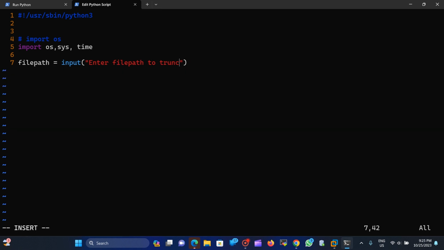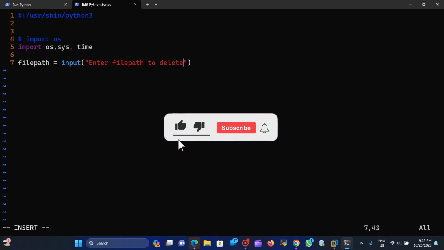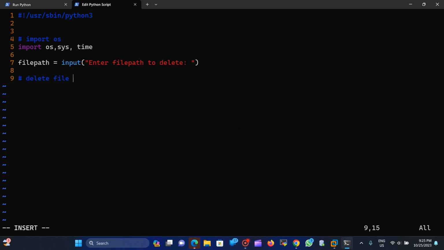So now the next is deleting a file, right? So for that we can simply delete the file using the below command. Just os remove. Okay, for example, remove file equal to os dot remove. Okay, path, where you have mentioned the file path, right?